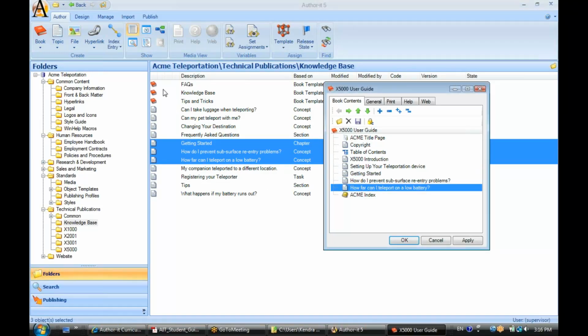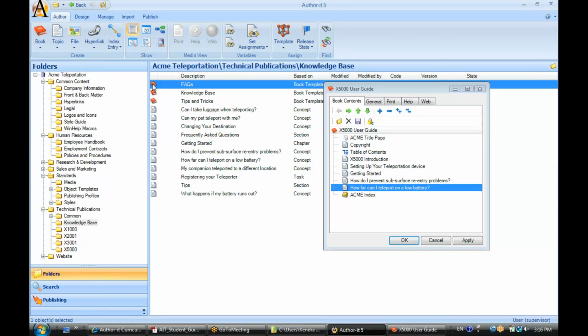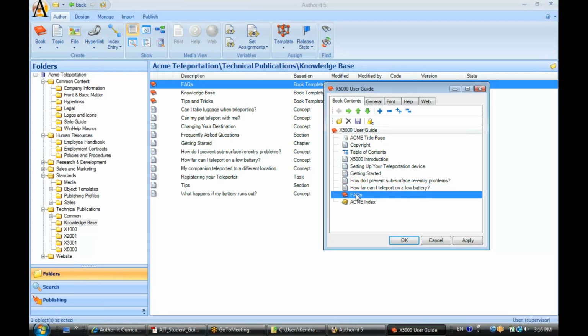And back to someone's question from earlier, I could even select a book and drag that book in as well, so that the contents of that book are now inside of my master level book.